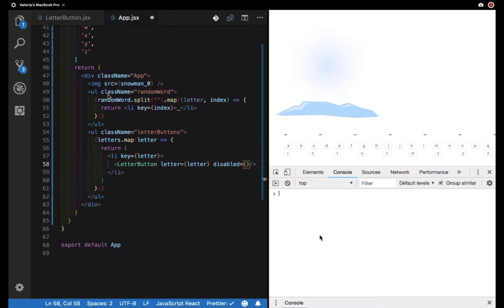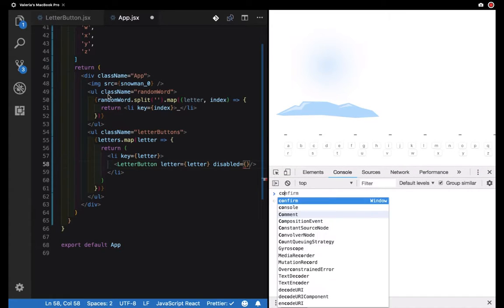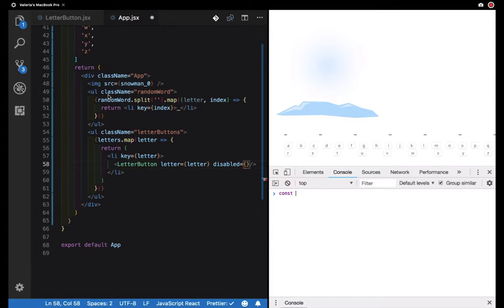Let's just make a little array. Const letters chosen equals an array that has an A and a J inside of it. A string A and a string J. Right? Cool. And so we want to know whether or not the letter that we're working with is inside of that array.